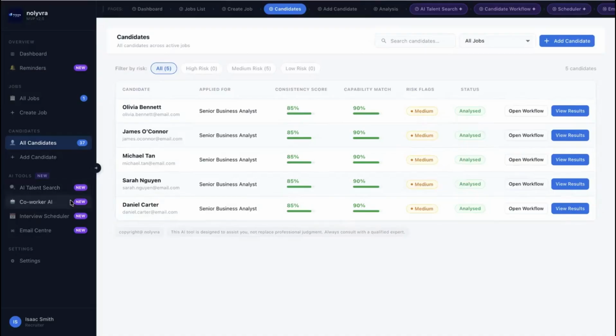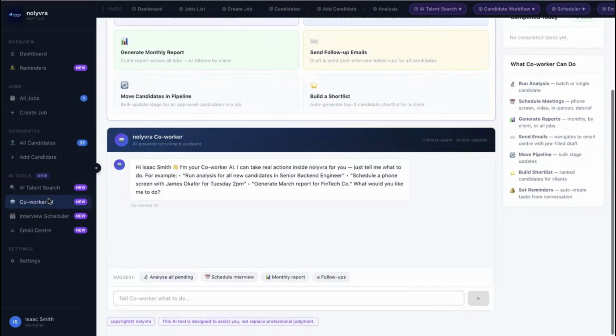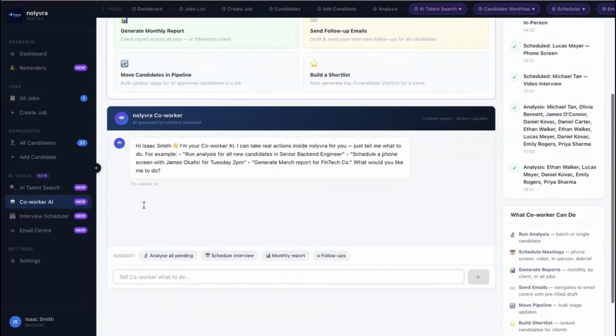So let's move on to another core feature of Nolyvra. This is another feature which makes Nolyvra fundamentally different from anything else. As with most platforms, the user is required to navigate workflows themselves. However, with the Cowork AI feature, you're able to interact with AI to command outcomes efficiently for yourself. Essentially, the Cowork AI feature transforms recruiting into three core capabilities: retrieval, analysis, and action.